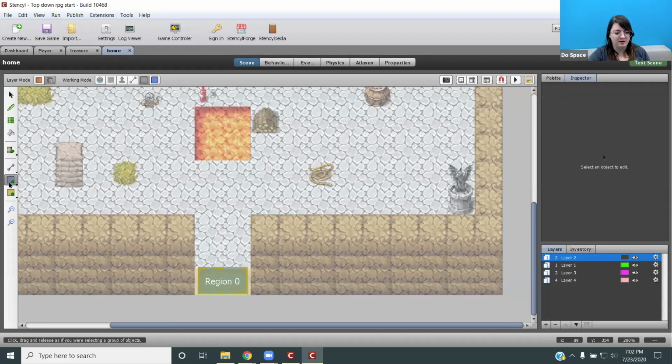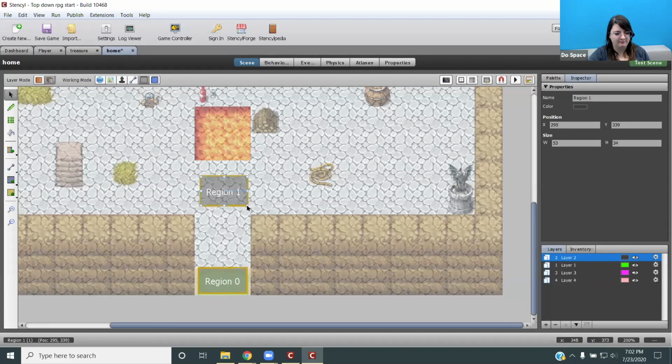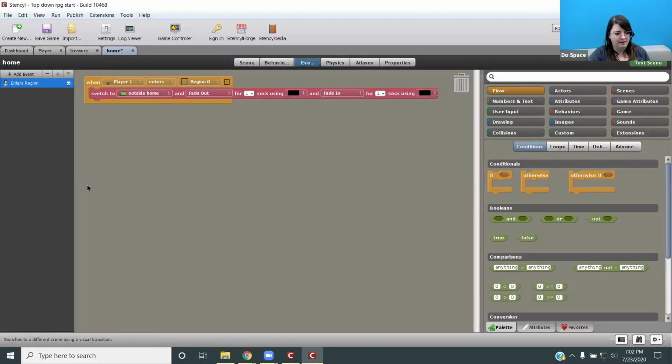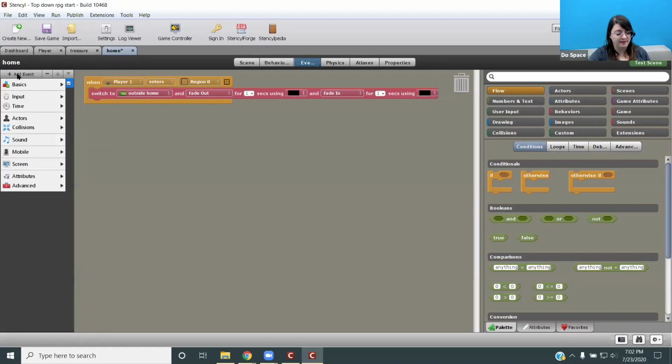I'm going to create a new region box temporarily. You can go ahead and delete this, but we want to switch from this space to another. So I click add region right here. There it is, we got region 1 right here. Awesome. Now, region 1 has no code attached to it. If I go to events right here, I have a little thing for enter region, but this is only for region 0. So if I click add new event.